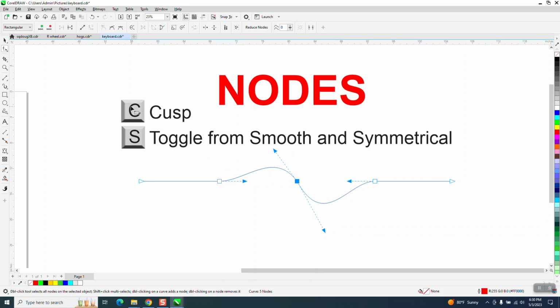So just the letter C on your keyboard, the letter S on your keyboard, and you can change, like right here, this is a cusp. We want to make it symmetrical. So I'm going to hit S, and this is actually smooth, and then hit the S again. I wasn't hitting the right key. So this is very, very handy.